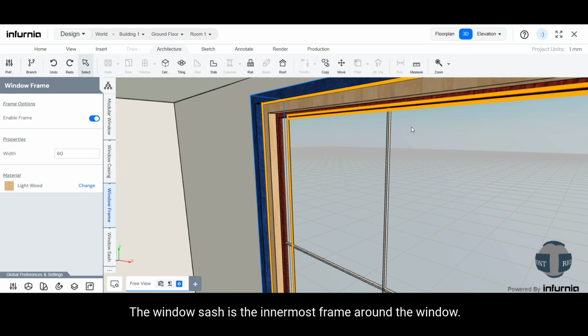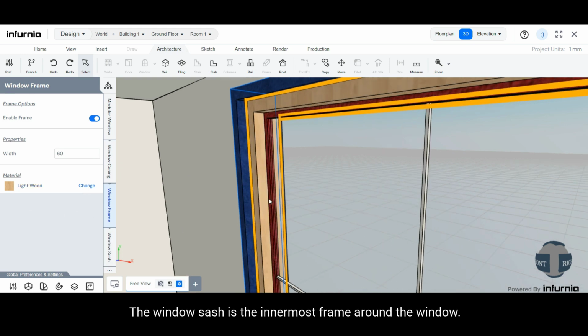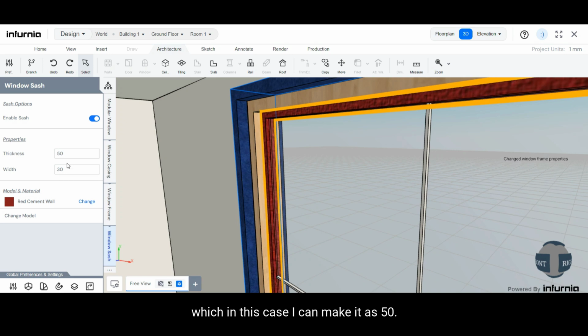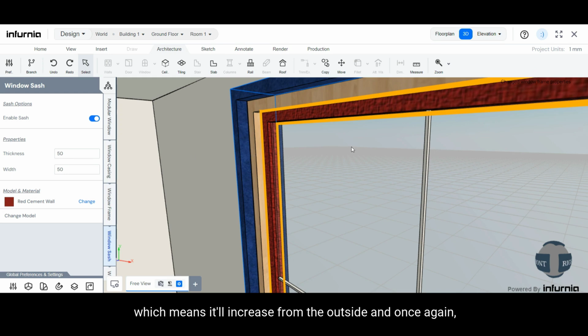The window sash is the innermost frame around the window. When I select this window sash tab, you can see the properties of that particular component. Once again, you can disable or enable it. You can change the thickness, which in this case I can make it as 50. And I can even change the width, which means it'll increase from the outside. And once again, you can change the material as well.